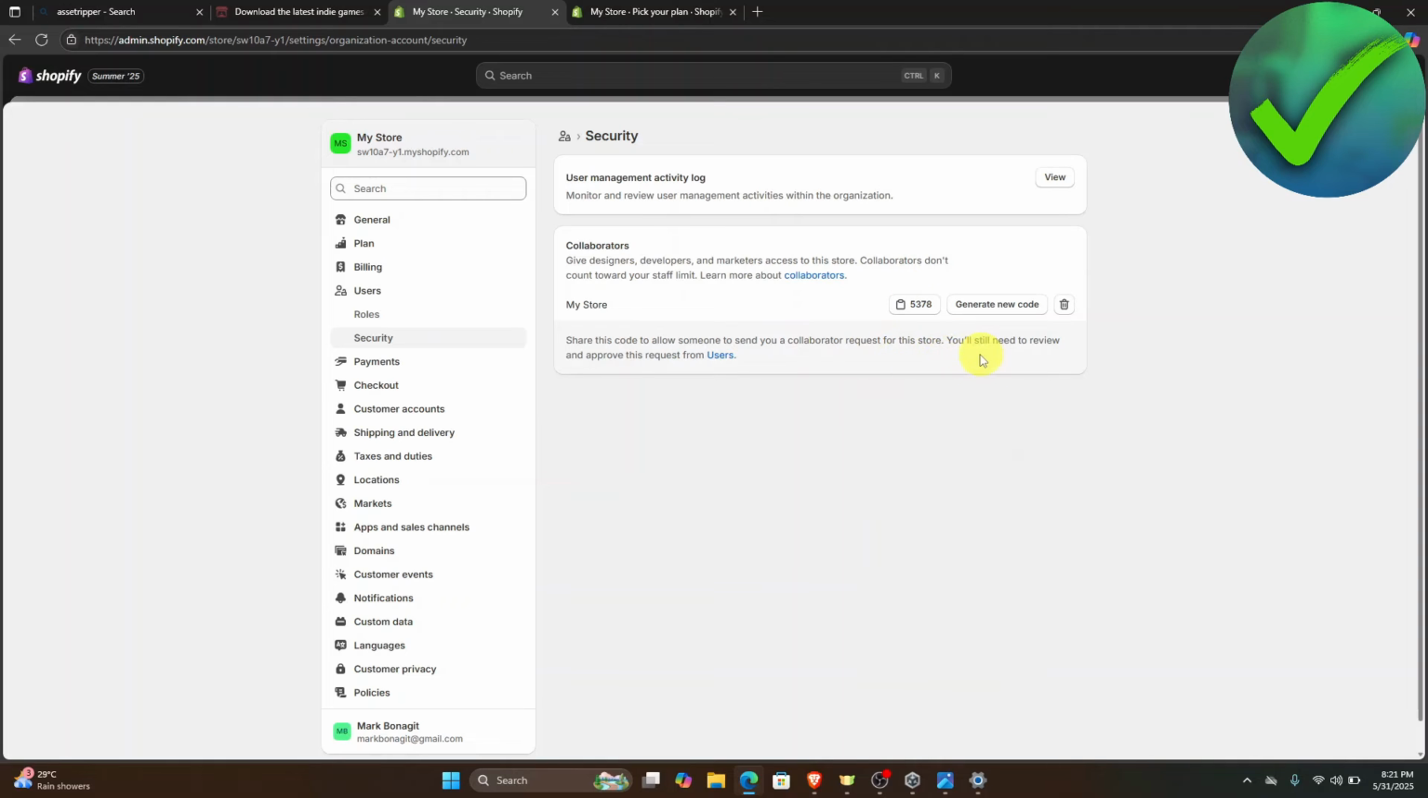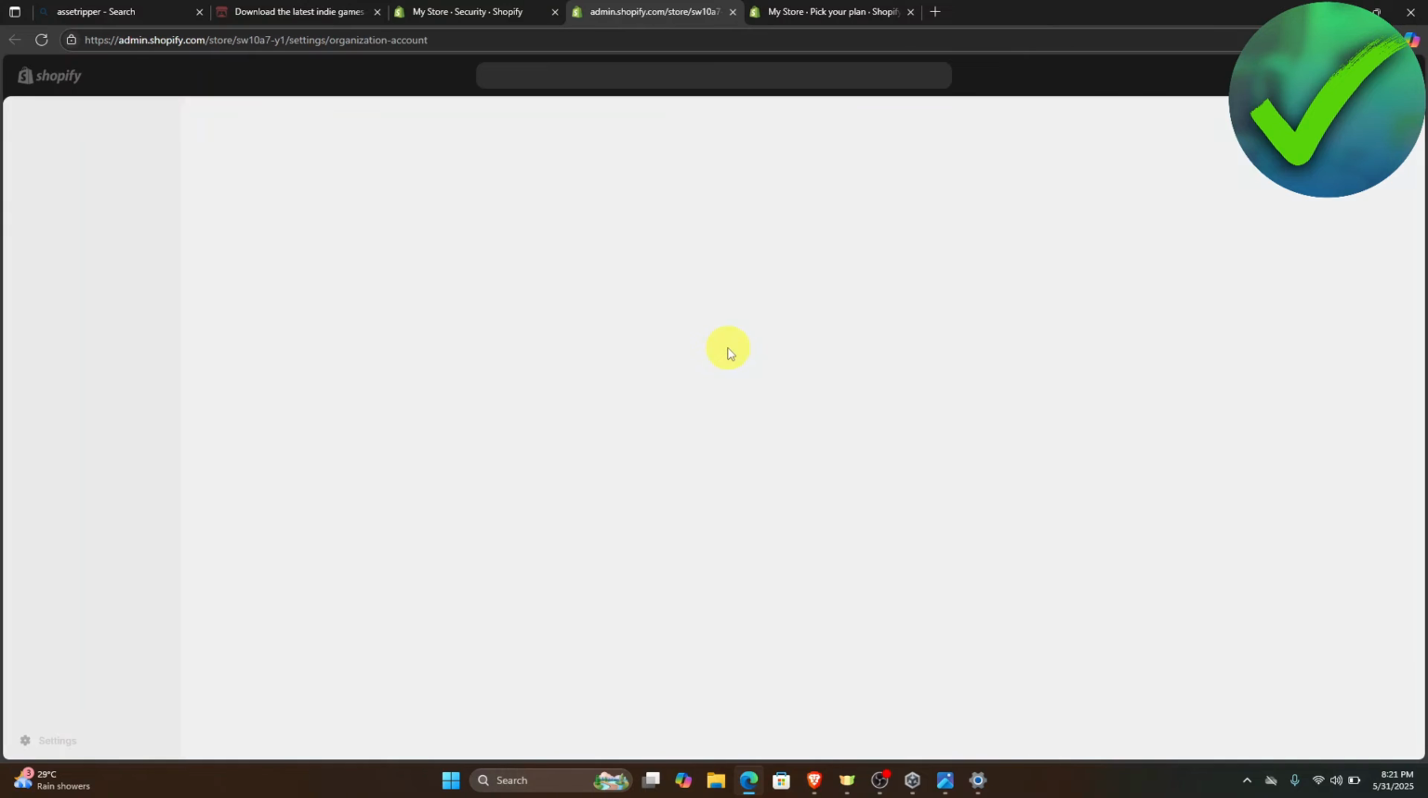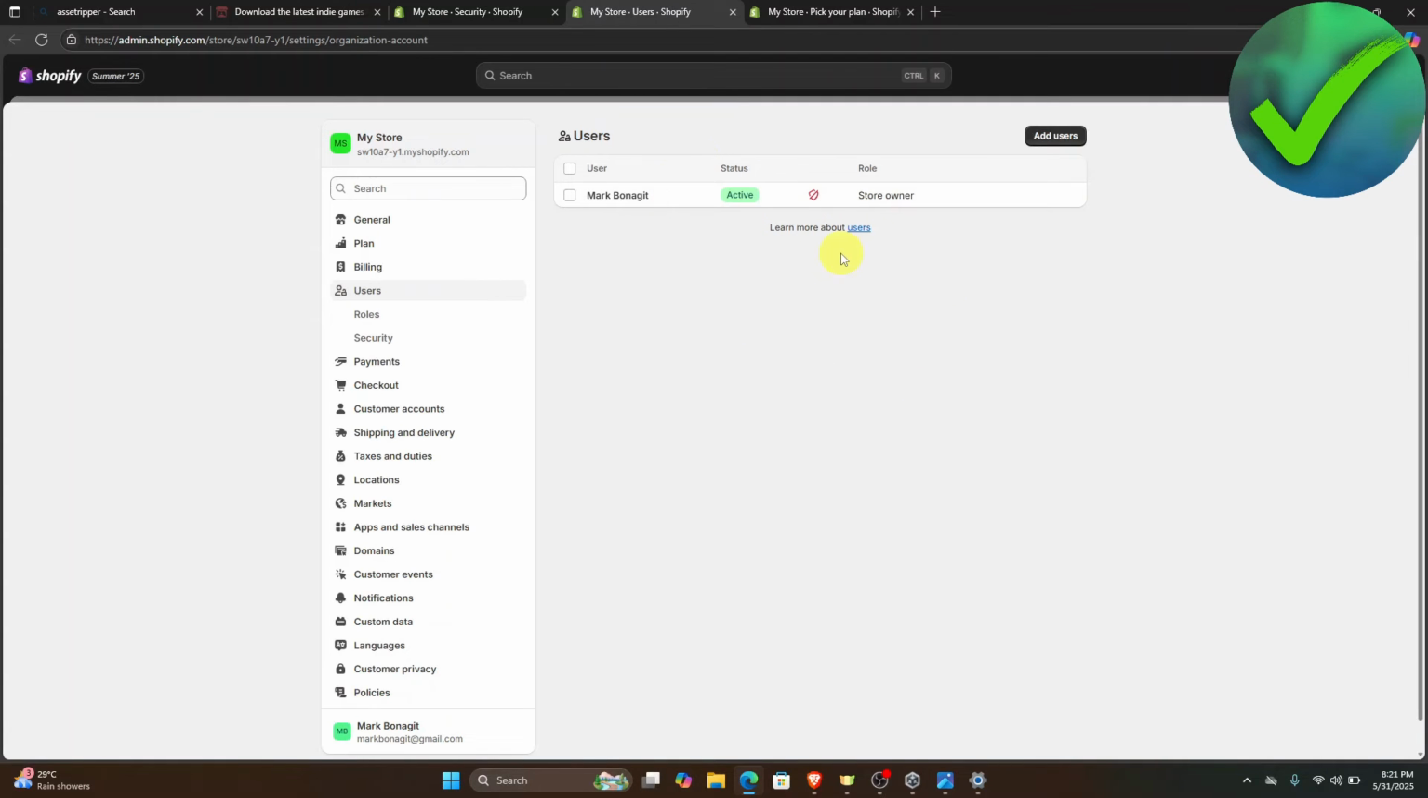And of course, you will still need to review and approve this request from this page, which is right here. You can change their permission right there, so they can only, of course, access some certain parts of your store.